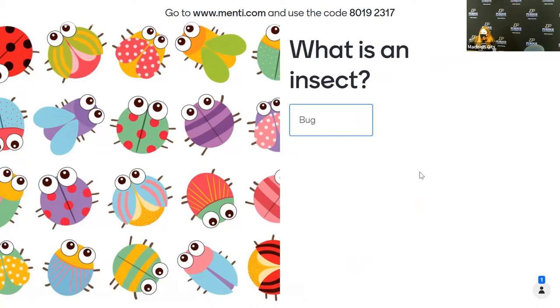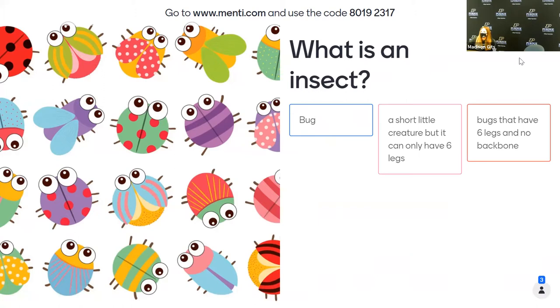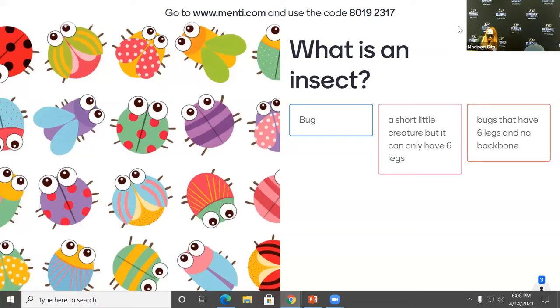Okay. All right, so someone said bug. All right, so someone said it sounds clear from his end. So you can either go to www.menti.com and use this code on the screen or the link I posted in the chat. Oh, I see some more. A short creature, but can only have legs. It doesn't have to have legs. I'm gonna show you that, for example. But yes, they do have legs, and bugs that have 6 legs and no backbone. Yeah, that's true too.